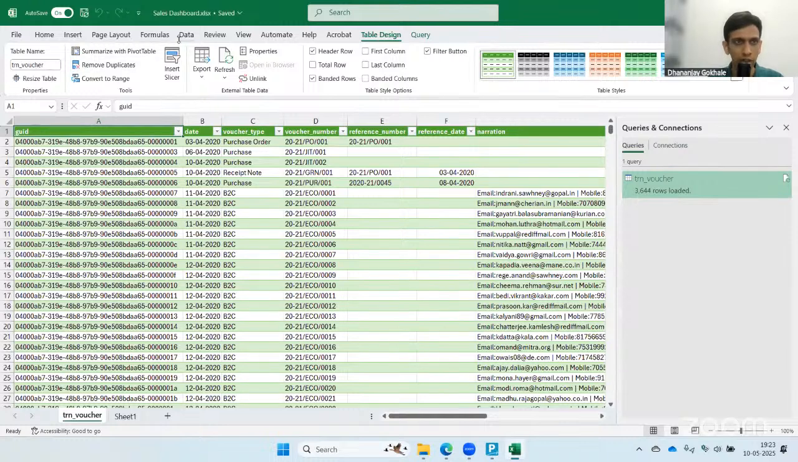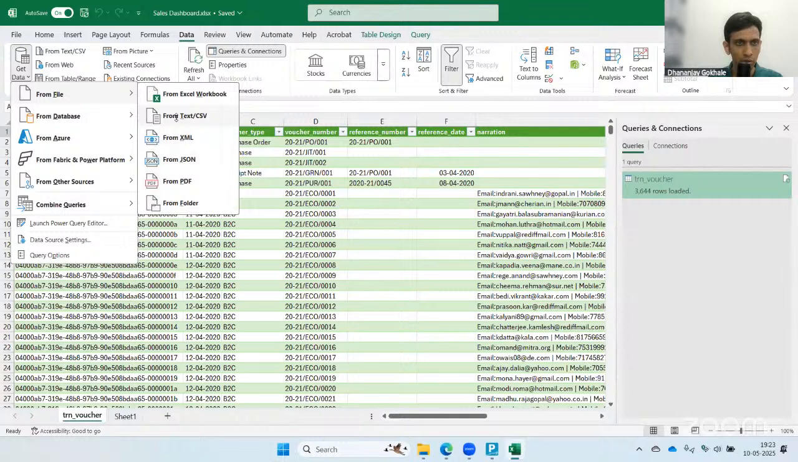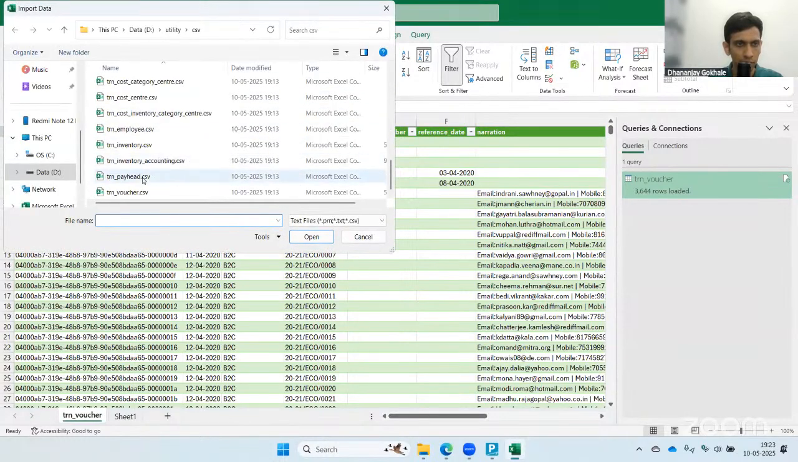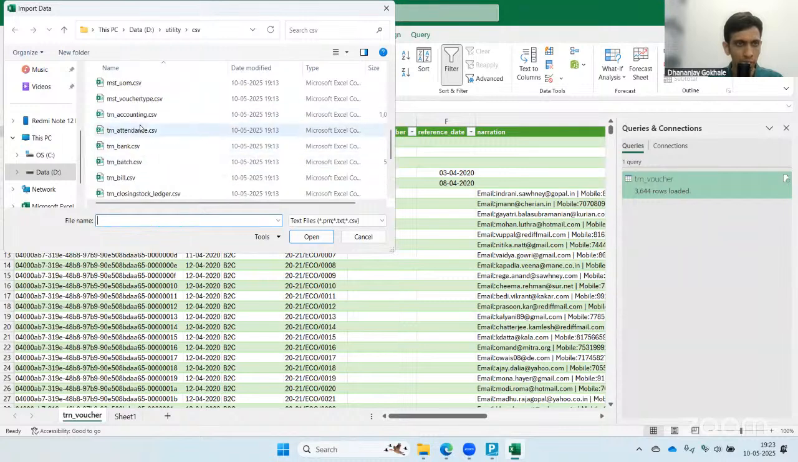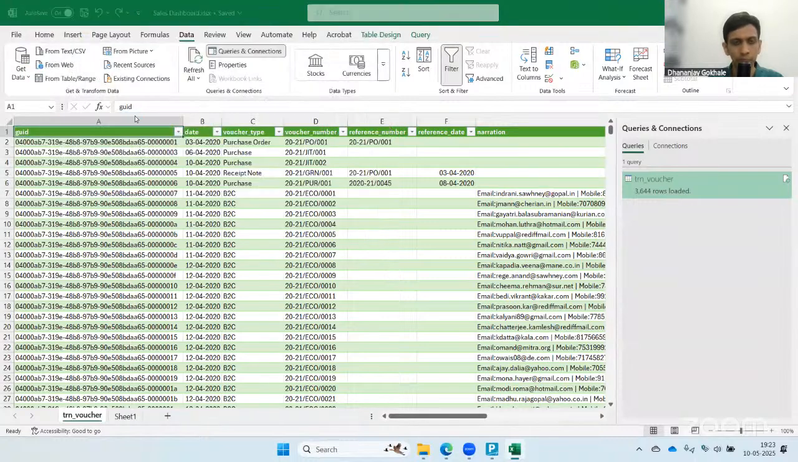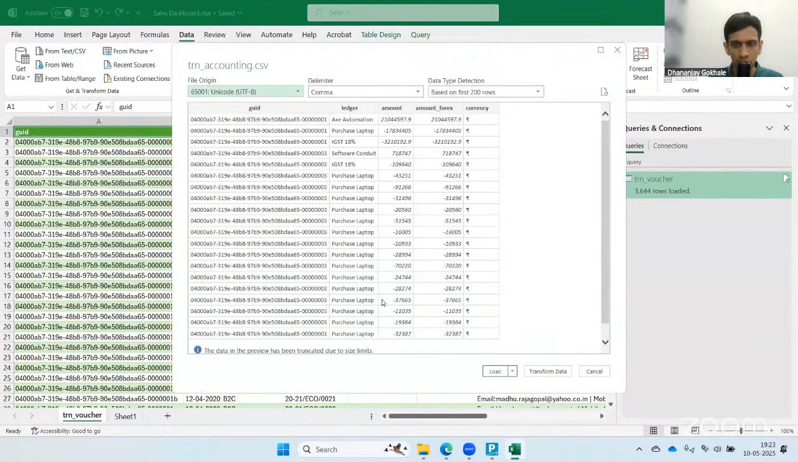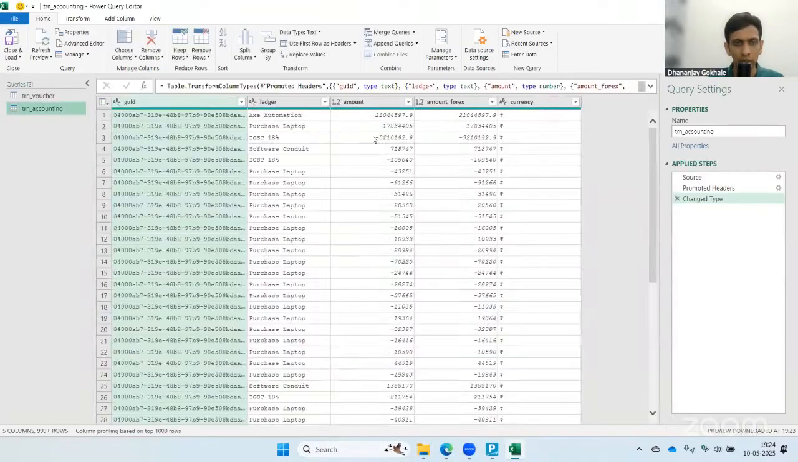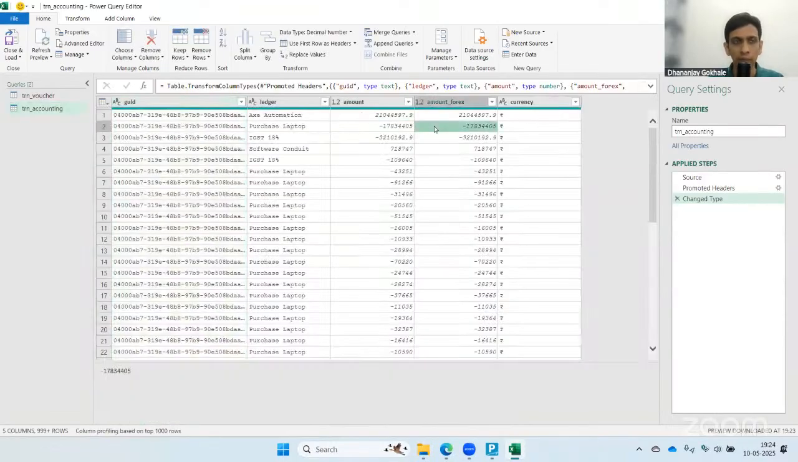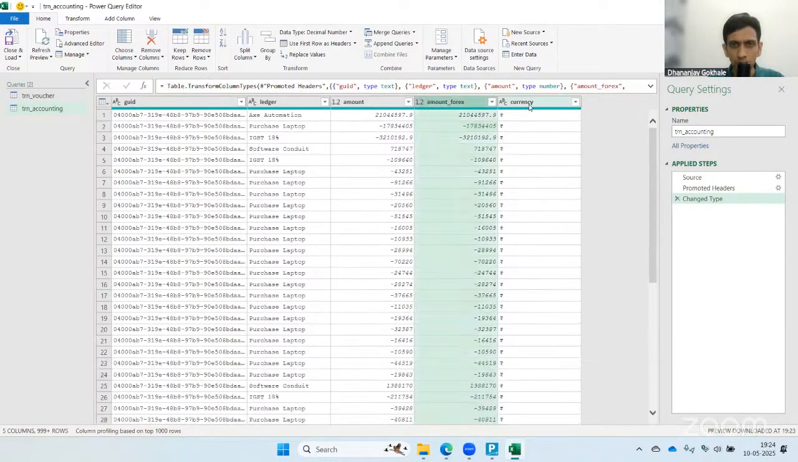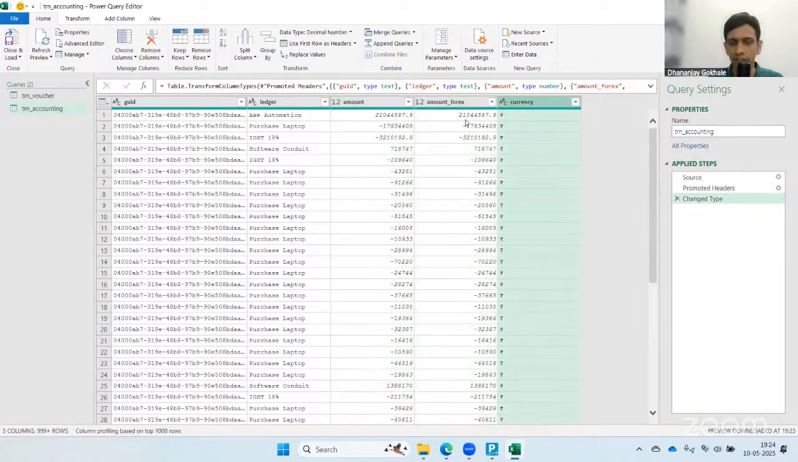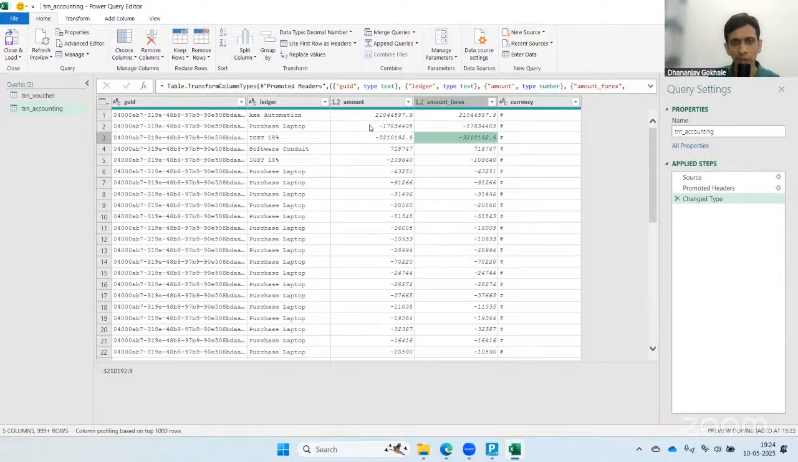Now we require one more file. I will say accounting, TRN accounting we require. Transform data. Now these are nothing but debits and credits. In accounting, if you notice, we have two more columns, forex amount, the equivalent forex amount, and the currency. Let's say you are accounting in US dollars. Then the INR version and the USD equivalent amount would come with the currency.